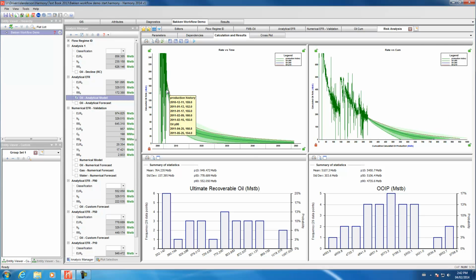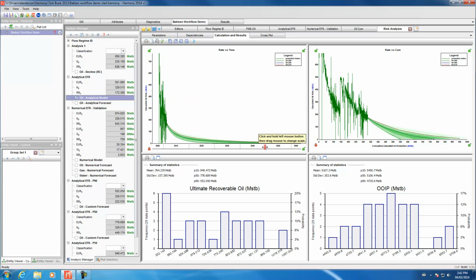And the same thing with the rate versus time plots. Everything is making sense. It's consistent with the history. I think we're fine to go ahead and do the full risk analysis. If we look at the bottom two plots, these are frequency distribution plots or histograms that show us the statistical frequency that we get for EUR and for original oil in place.